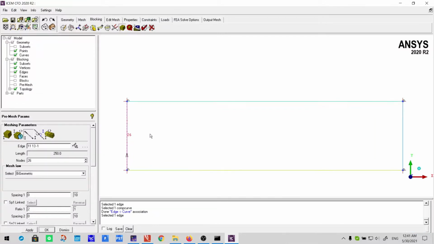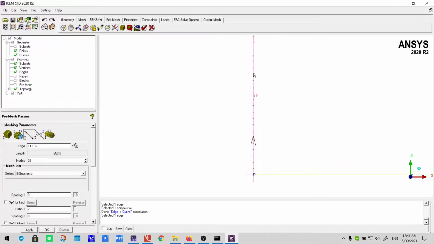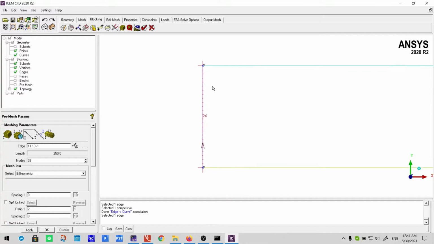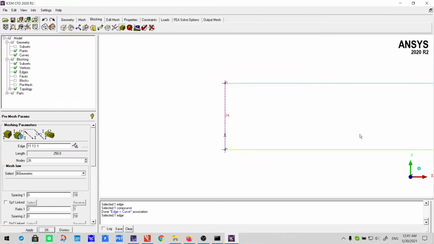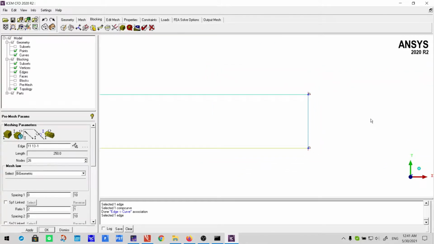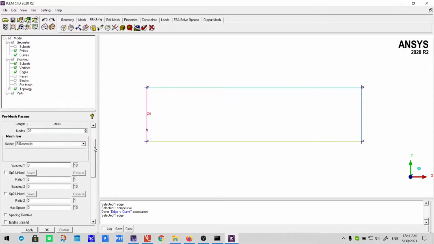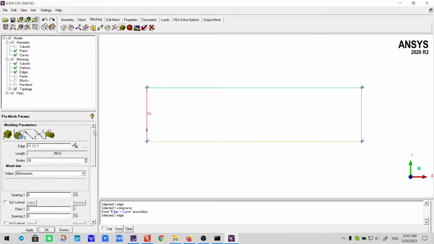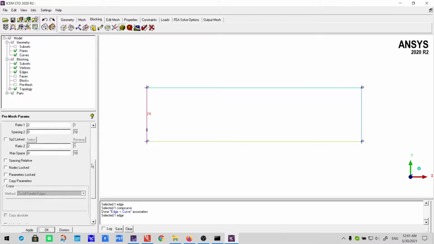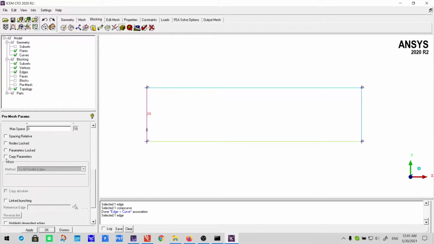Now you can see some divisions appear here. These are 26 nodes, which will make 26 cells. But the thing is, we want 26 here also, at the parallel edge. Here also, we want 26. So the best way to avoid some errors in future is to always select this, the best idea. Come down here and copy parameters.